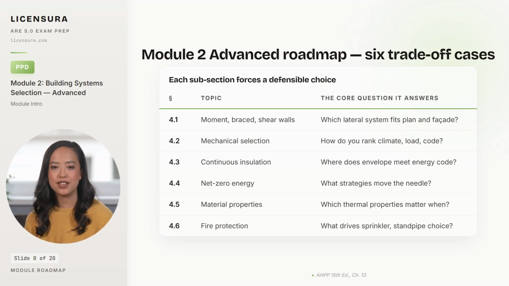And 4.6 walks fire protection selection: sprinklers per NFPA 13, standpipes per NFPA 14, and alarm systems per NFPA 72, with the IBC thresholds that trigger each. One posture shift before we step into section 4.1.